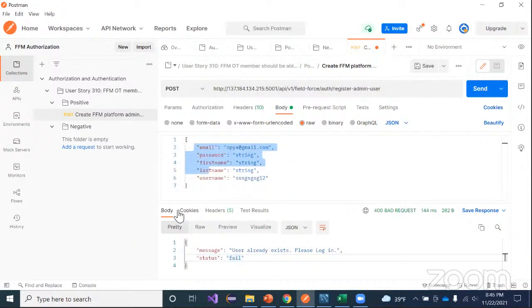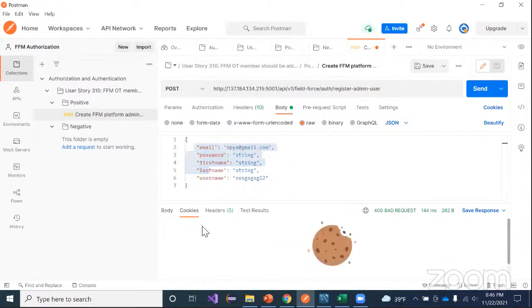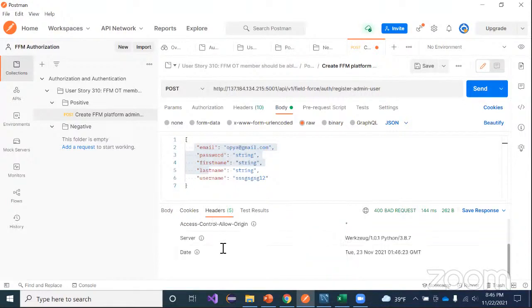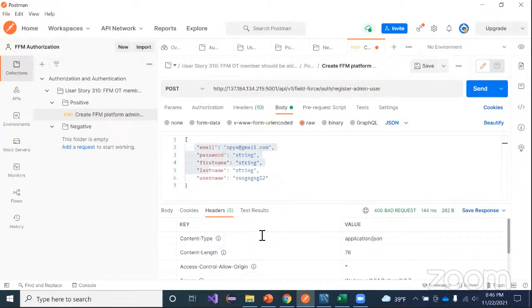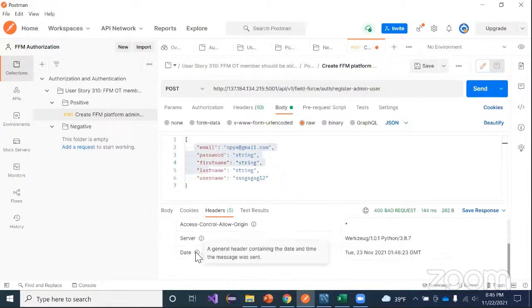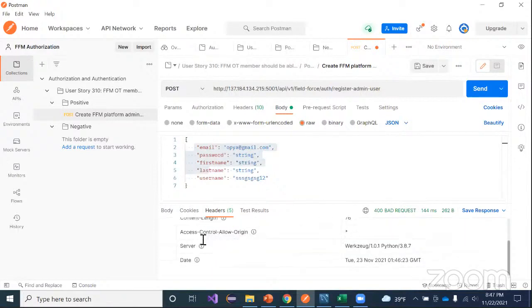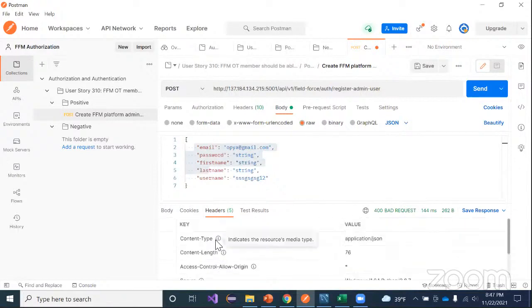We can look at the cookies. So cookies are basically information that a website takes from the users. So those are called cookies. And we can also check the headers. So headers come from the server. So we can just check, for example, the date, the server information, and stuff related to the server.